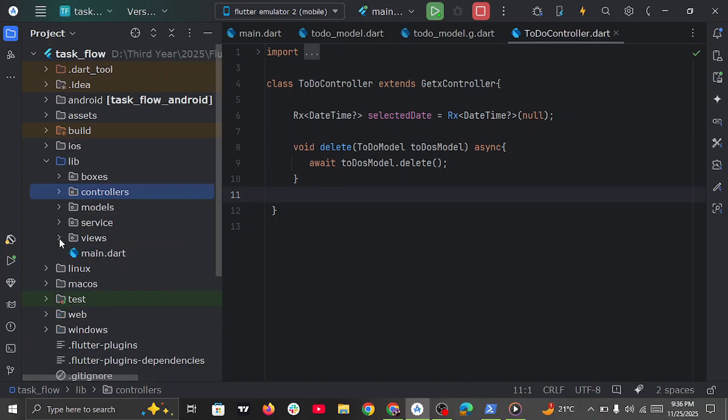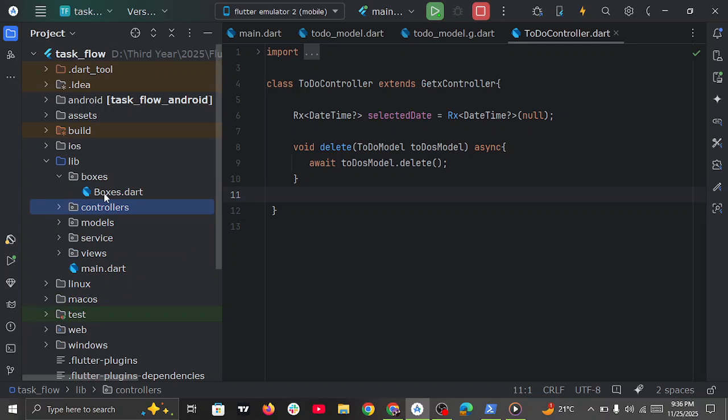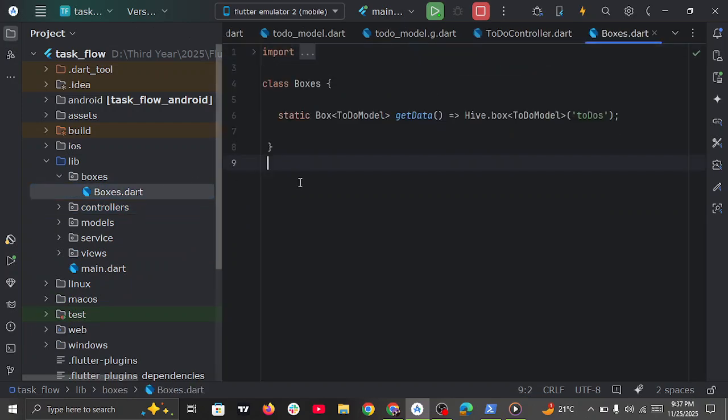This reactive behavior is the reason the app feels instant without manually writing set state everywhere. Next we have the boxes folder. This folder contains a short file that returns the Hive box used for Todo items. It helps avoid repeating Hive.openBox in multiple places. Instead, we call Boxes.getTodos to read and write tasks.